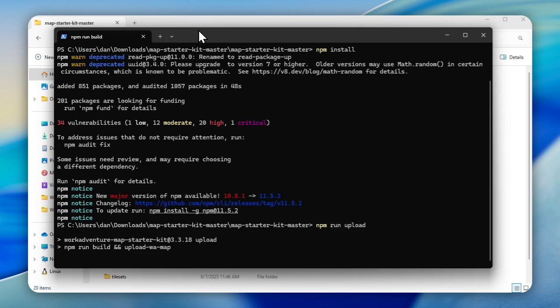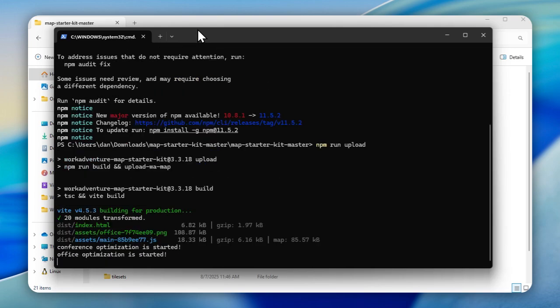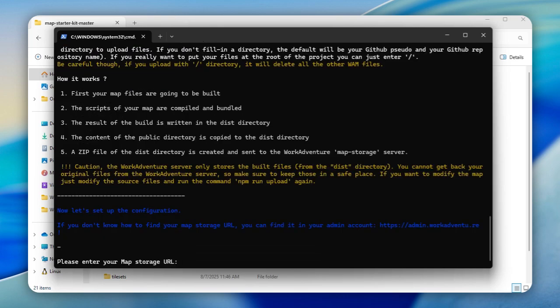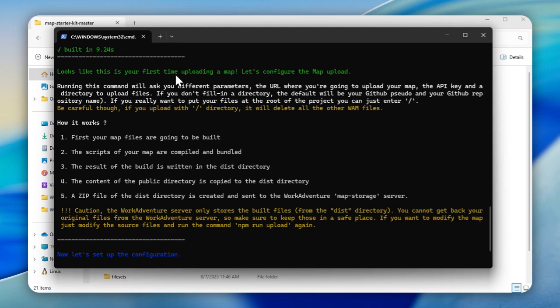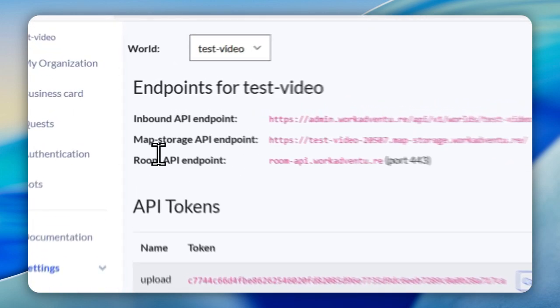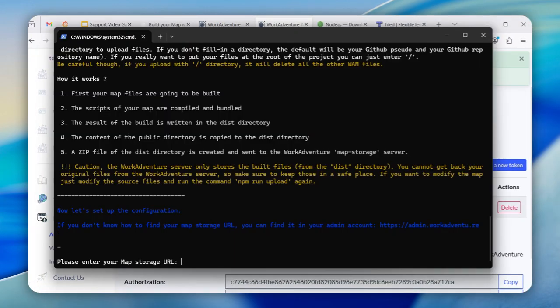The first time you are going to run this command, WorkAdventure is going to ask you a few details. First, it's building the map, which means it's trying to optimize it as much as possible. And when the map is built, you are presented with what you need to do next. So what you need to do is basically go back to the admin dashboard and copy the map storage API endpoint. And we are going to put this as the map storage URL here.